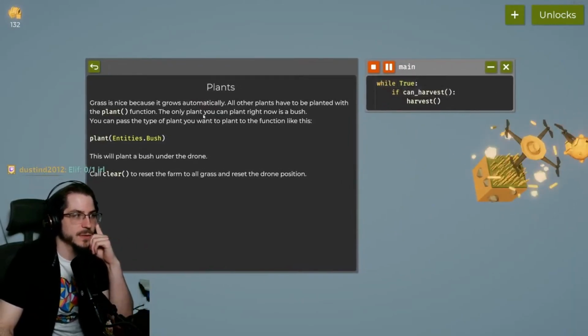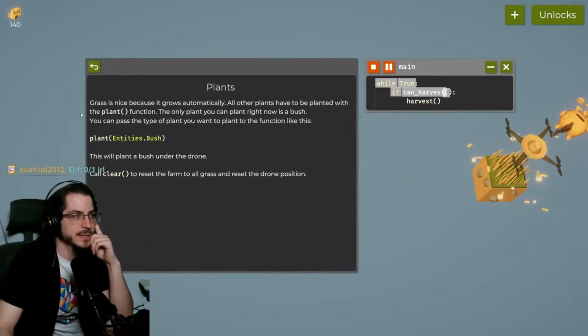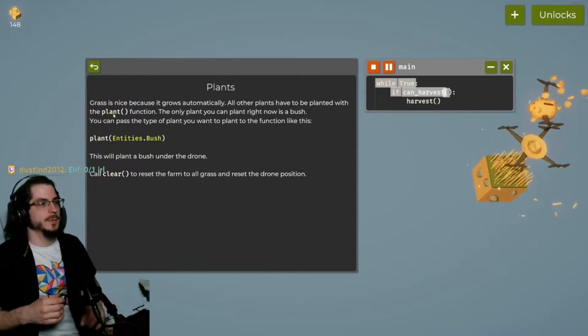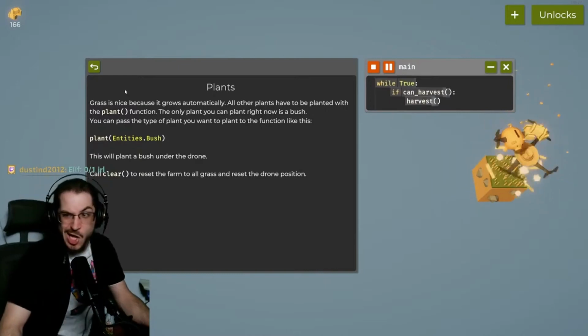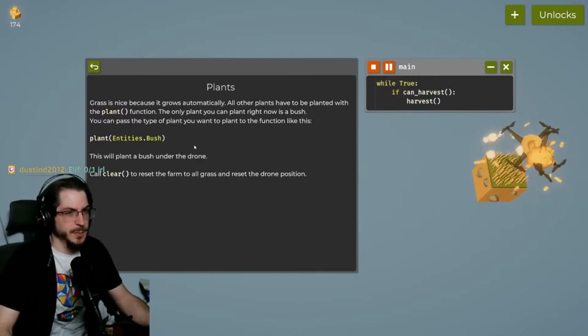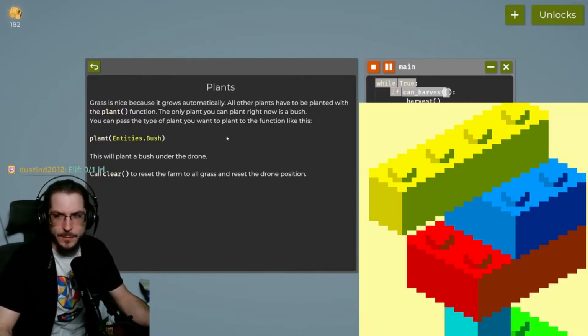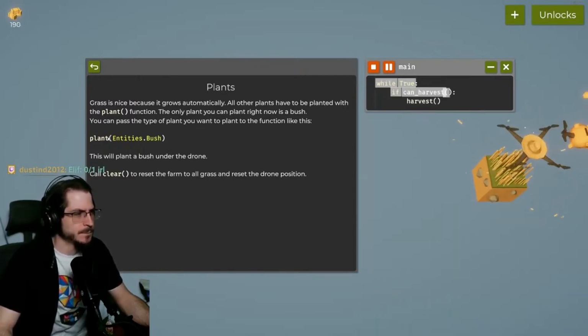Grass is nice because it grows automatically. All other plants have to be planted with the plant function. The only plant you can plant right now is a bush. Oh, we're gonna plant something that takes down towers. Thank God we don't have any towers around here right now.